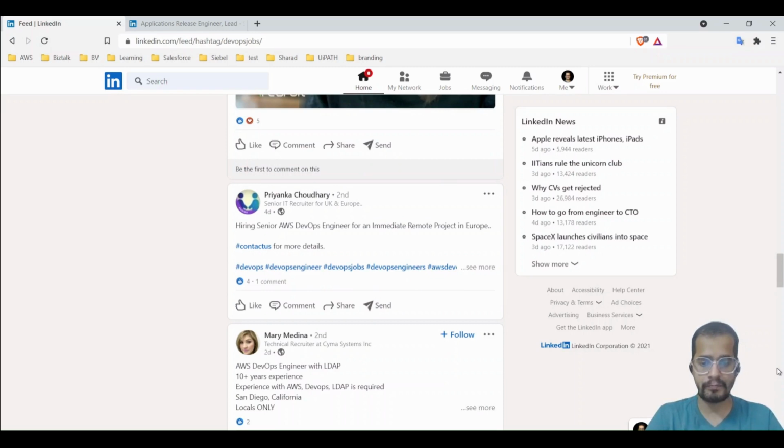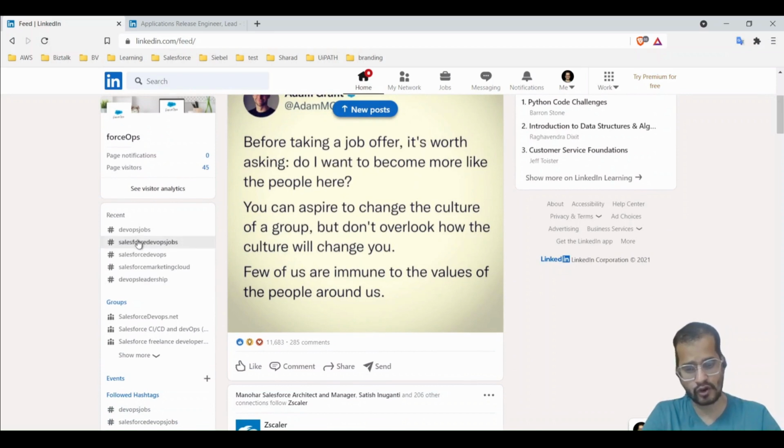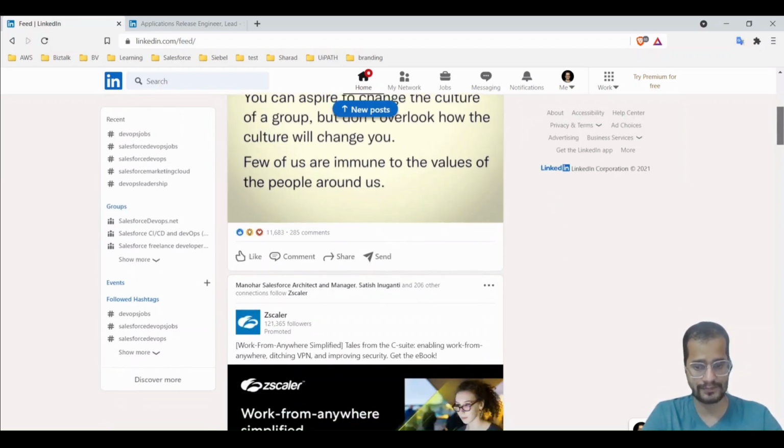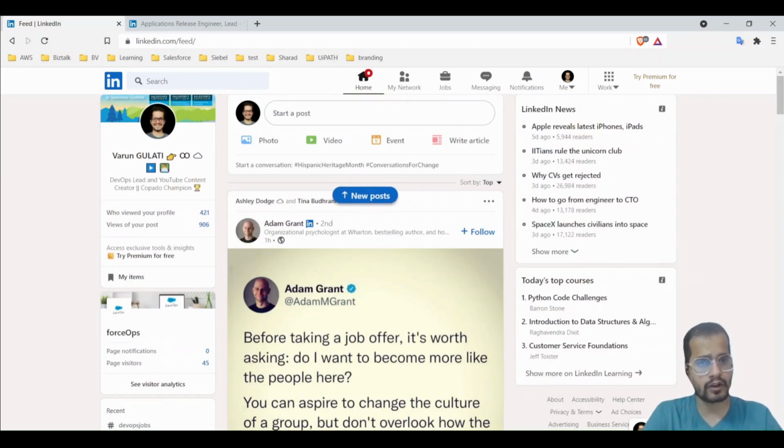So follow hashtags which are relevant to you. I'm a Salesforce DevOps professional, and my followed hashtags are DevOps jobs, Salesforce DevOps jobs, Salesforce DevOps, Salesforce Marketing Cloud, DevOps leadership, and the groups I'm following. So work on your LinkedIn profile, and it can work like magic.